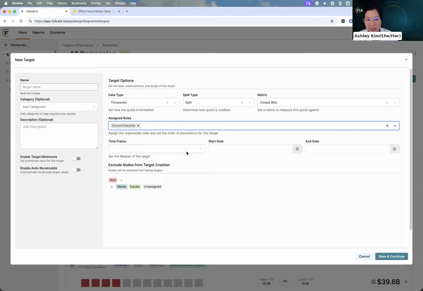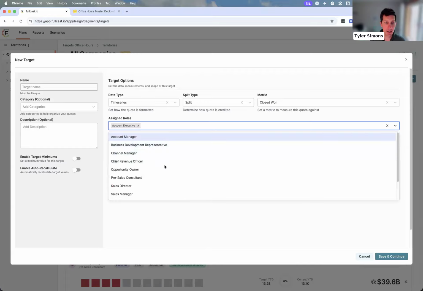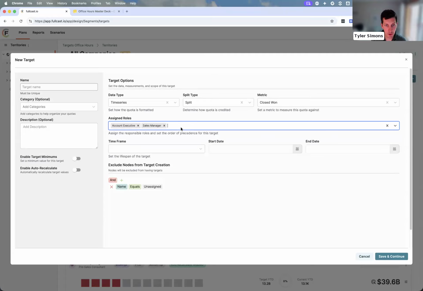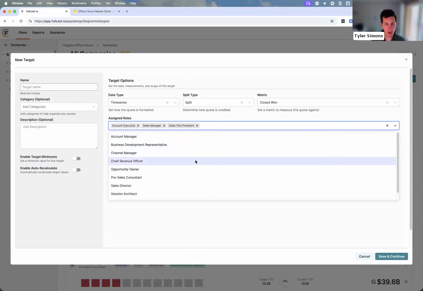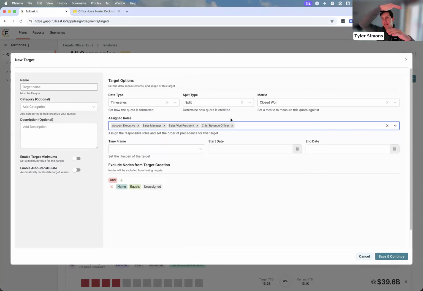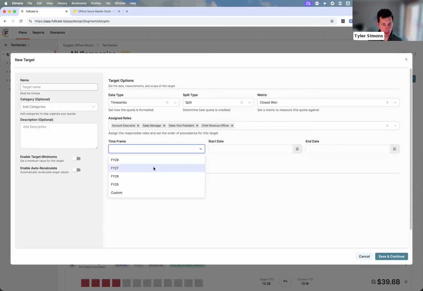All right. Commonly, you're going to see something like AE and maybe a manager, though, right? I think, yeah, usually it would be like AE and the sales manager, then senior vice president, and then CRO, because these are existing at different levels of your hierarchy. So there's not overlap per se on the actual ramp and assignment there. And then you'll pick out your fiscal year.